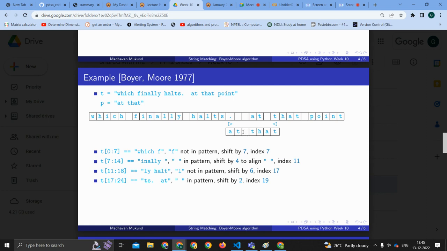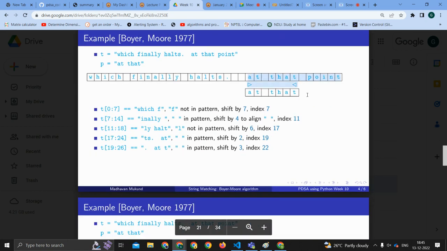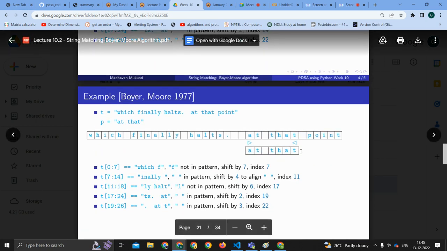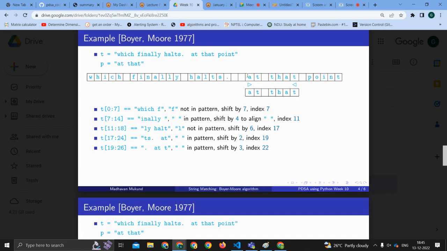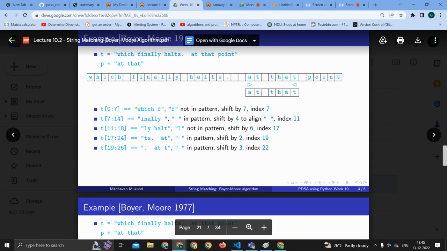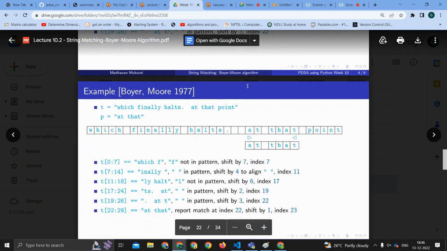Now we have a match with T, and the last character is again a space. What we need to do is move it by a distance so that this completely matches. If we align the pattern's space with the text space and move it by a bit, we get the exact match at that point. We'll record that starting index as well, which gets appended to our result.